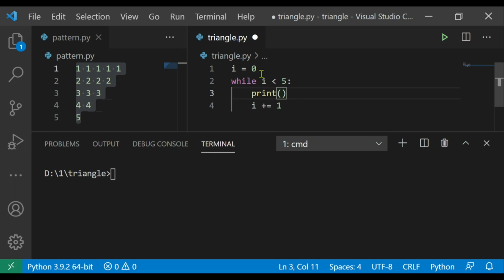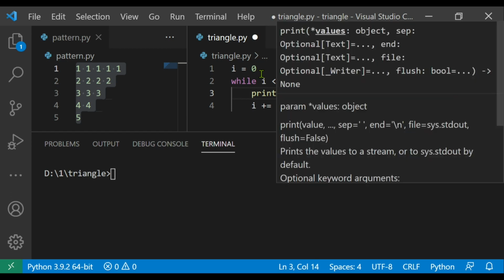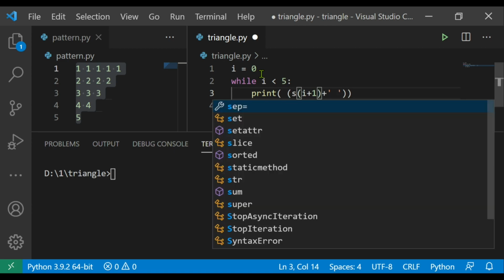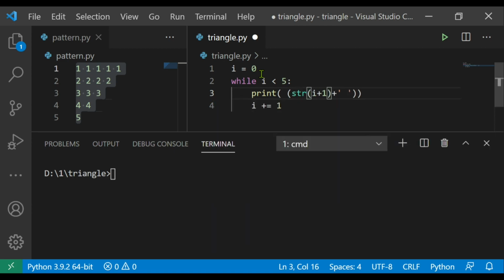Print. In the first line there are 5 ones. i plus 1 is going to print 1, then it is going to print 2, then 3, 4 and 5. Along with every number, a space character is appended. Here, i plus 1 is a type of number. To avoid type error, concat it with string.